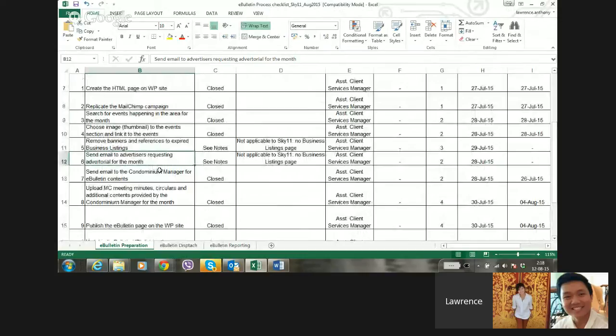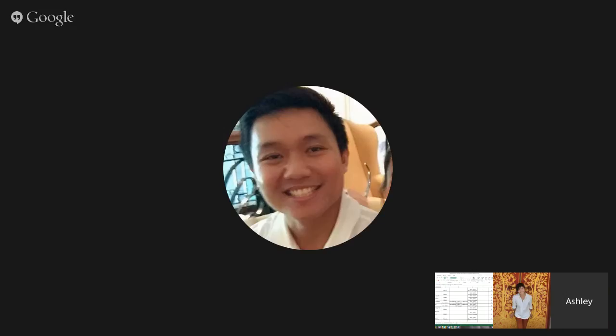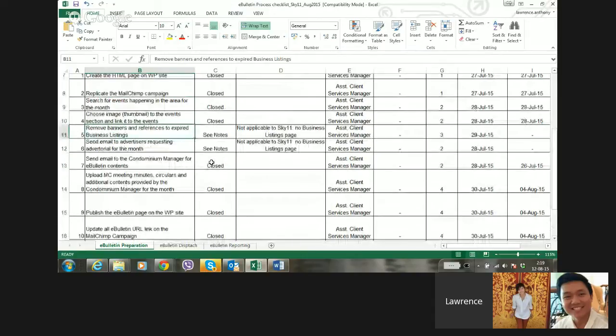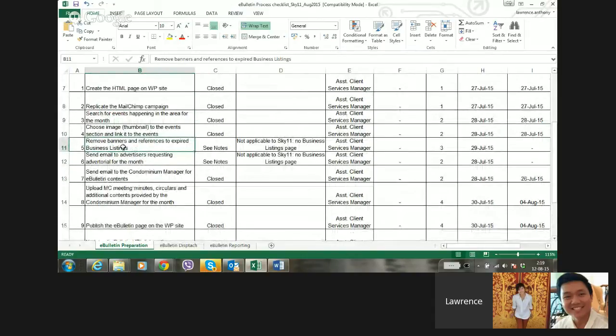But if there are advertisers, if ever, how do we do that? Remove banners and references. Right now, we had a different type of listing before, classifieds. Now we don't know. Mango listings or other listings are still under process. So depending upon what is actually required there, we'll have to modify this to suit. But the idea here is you have to remove the banners and references.